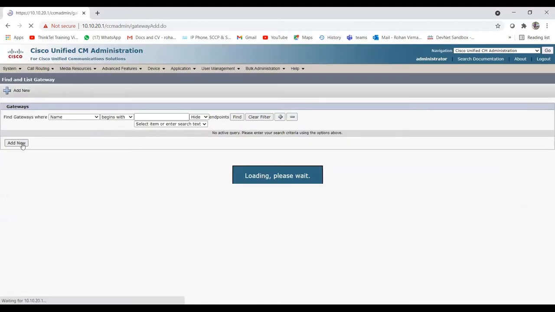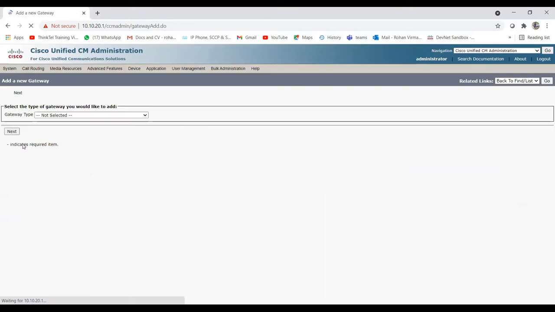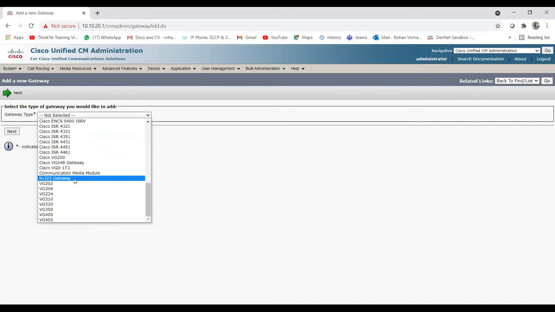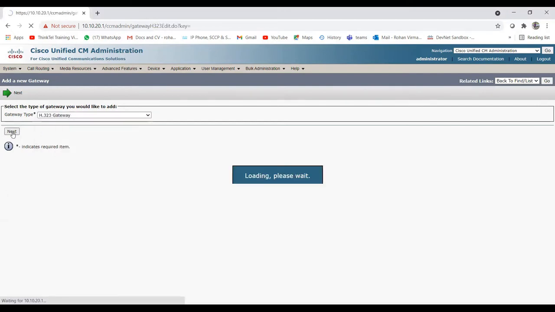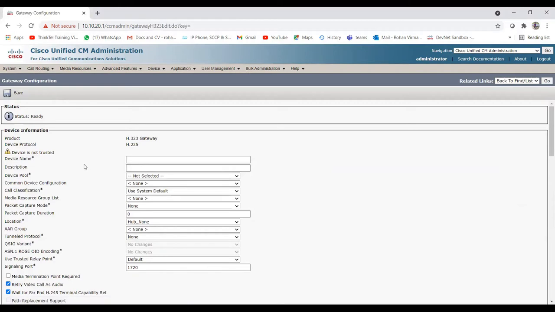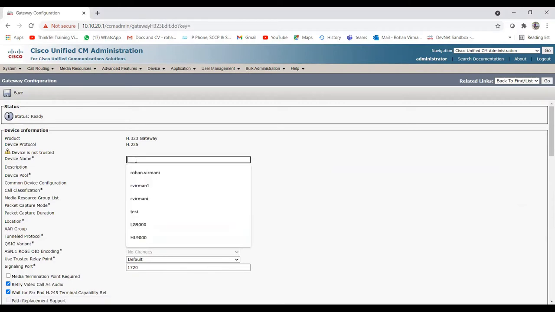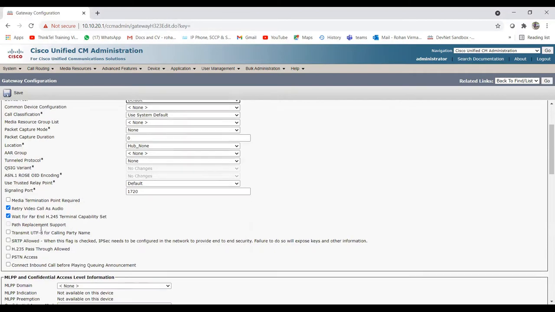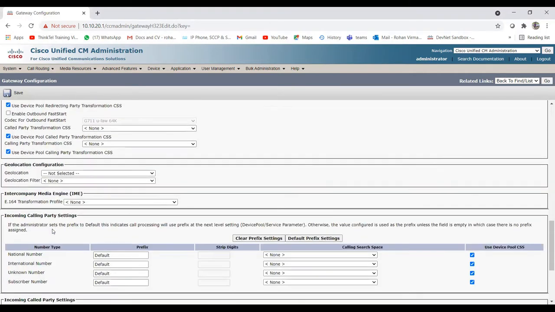Then just click on add new. Then we can choose the gateway type. Right now I'm choosing an H323 gateway. After that, you can give the device name. I will give the device name as test H323 gateway. And for device pool, we can select default as of now, but you can choose it depending on your company's requirement or configuration. And then you can just click on save.